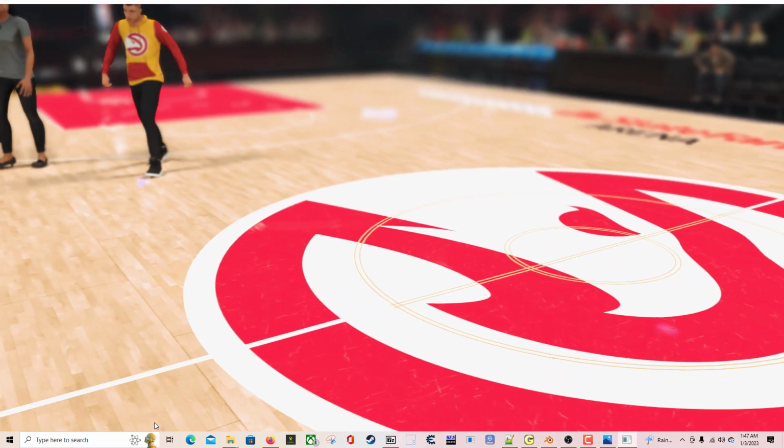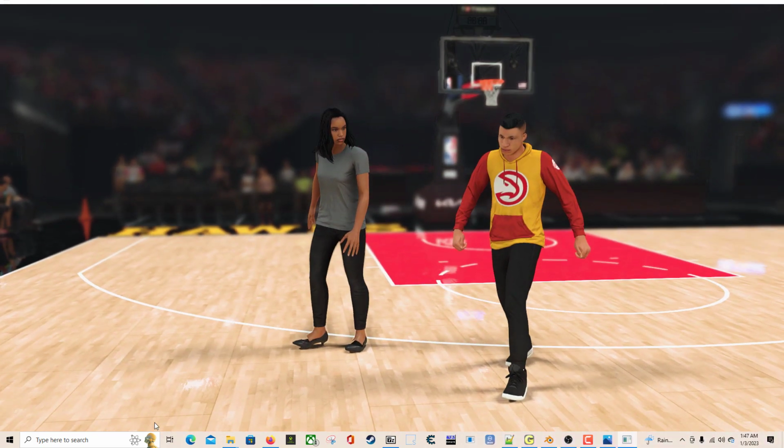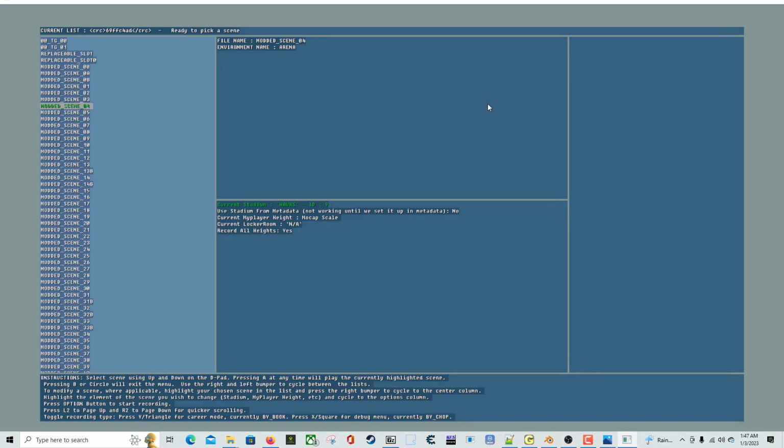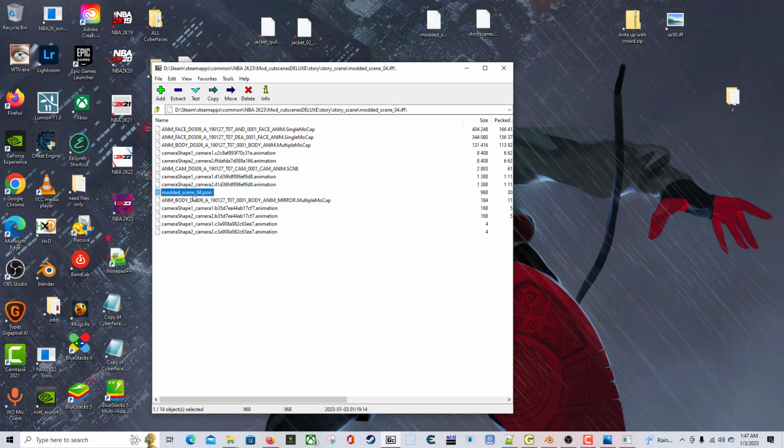I still wear Hawks gear. Okay, so what I want to do now is I'm actually going to replace the my player with LaMelo. All I need to know is what scene this is. This is modded_scene_4. Minimize. So I need to find this in 7-zip. Modded_scene_4. Double click, and then I will get this JSON file and drag it to my desktop.